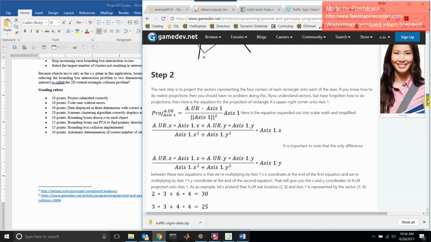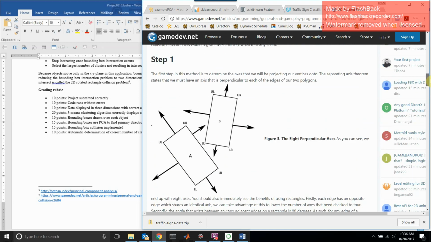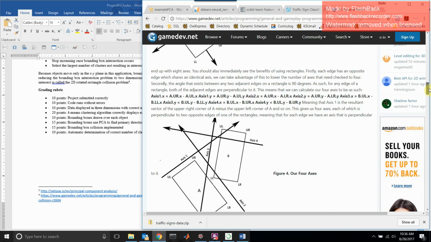So let's see, where are they defining the axes here? Right there, that bold in that paragraph. In here?